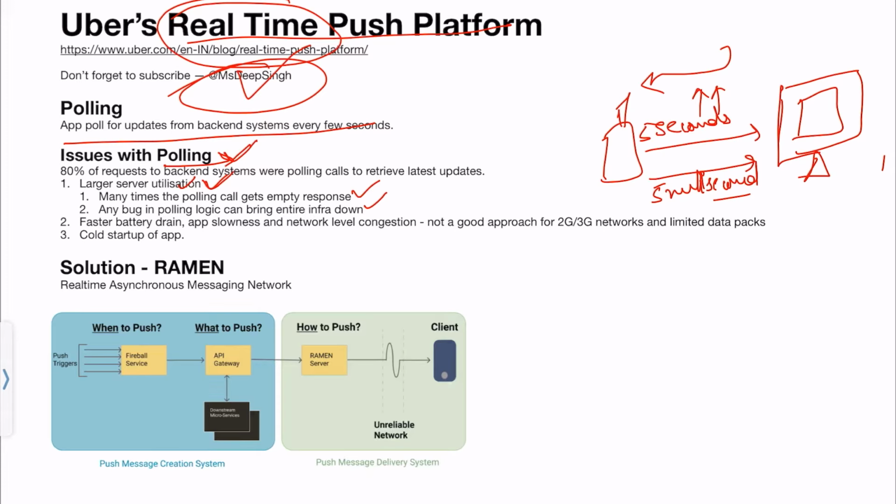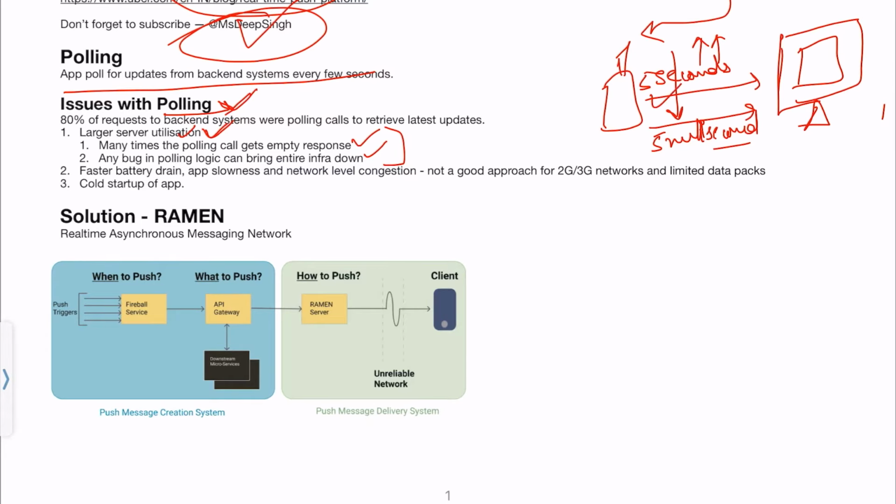Like the load which you think, right, from 5 seconds to 5 seconds, it will increase exponentially, and it can bring the entire infra down. So these are the issues which can occur with the polling. Another thing is, you are making that continuous call every 5 seconds, or let's say 2 seconds, so that interval is defined. You don't know when you will get the response. So these are the issues which you can have.